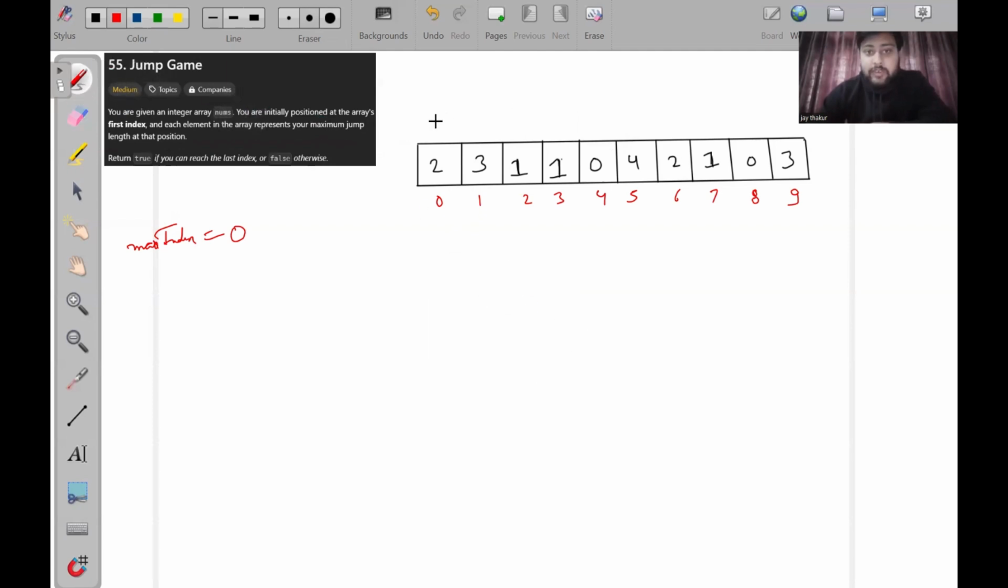Now let's start traversing from this 0th index. And what we will do, we will simply combine the value of the element and the index, which is equal to 2. Now from here we can reach till the maximum index 2. Now this maximum index is initially 0, but now this 2 is greater than 0. So it is saying that till maximum index 2, now from here you can reach. So we will simply replace this 0 with this 2.